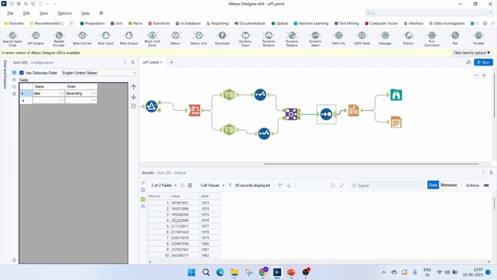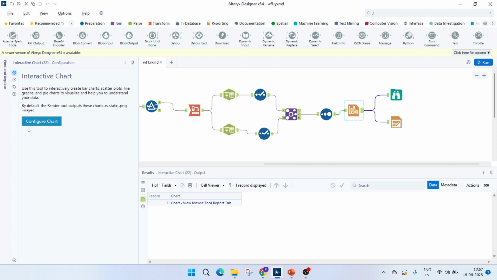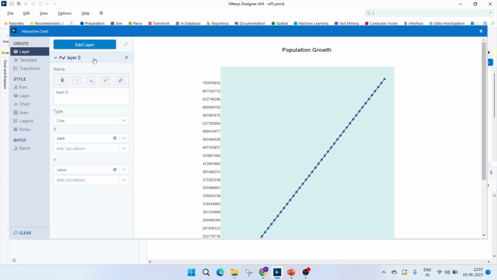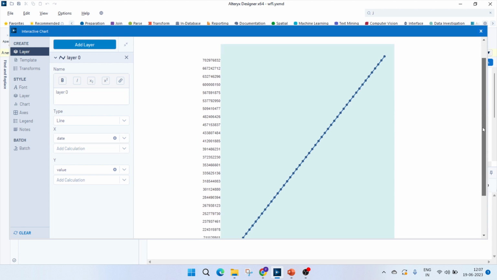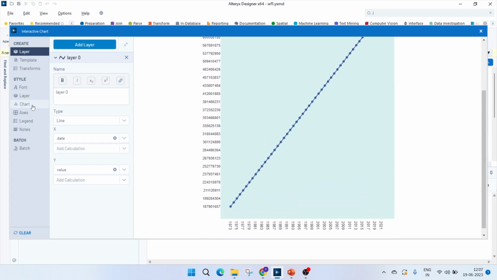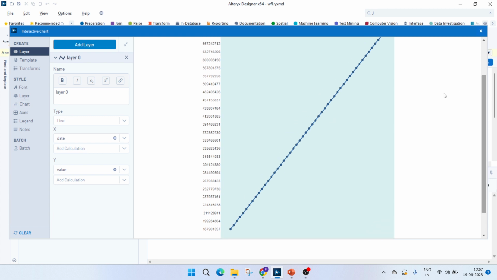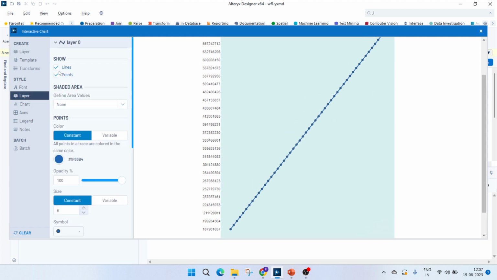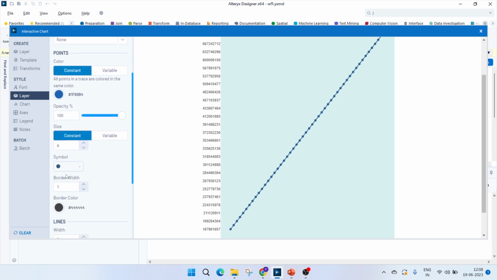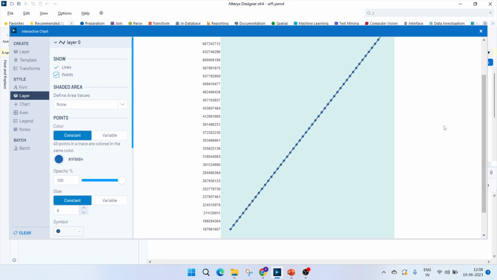I'm using the sort tool to sort the date into ascending order because the graph should look proper. Next, I'm using the interactive chart and configuring it. The first layer is a line chart where the x-axis has the date and the y-axis has the value. I've done a few formatting changes to include the dots, so instead of just lines I've used lines and dots both. Then I've given it a background color. The symbols you can change as well.